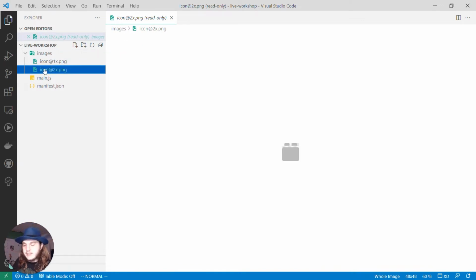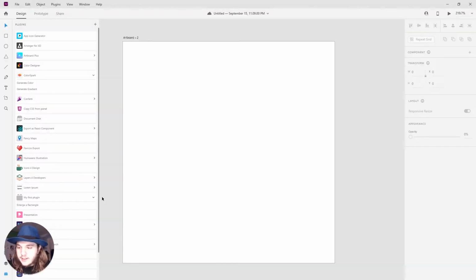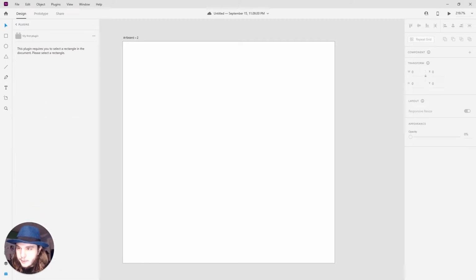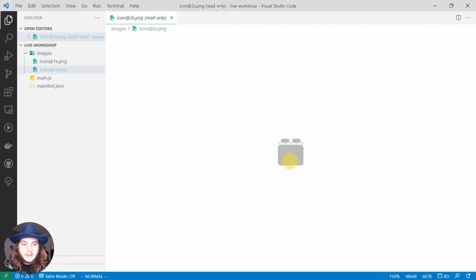And these icons, if we now go back into Adobe XD and look into the plugin we've created, you can see that this icon resembles this icon right here. So it's just the place where this icon exists within our plugin project.